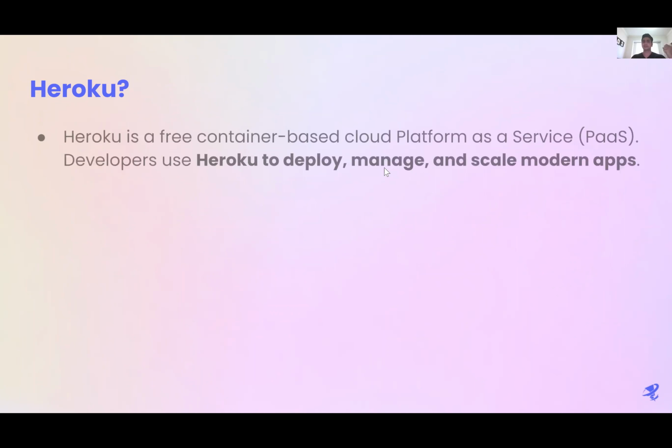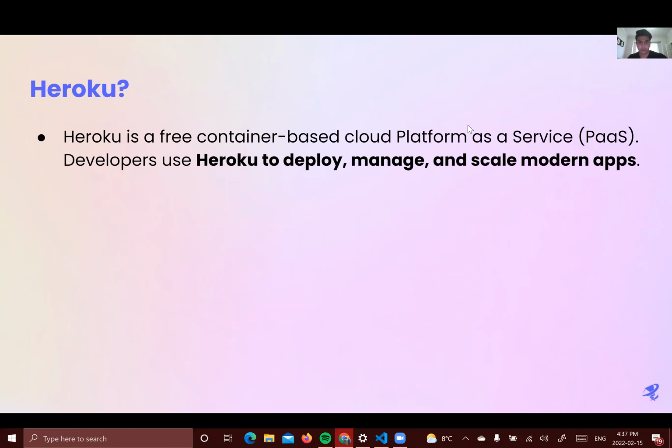Okay, so here's the main event. So Heroku. What exactly is Heroku? Heroku is a free container-based cloud platform as a service. Developers use Heroku to deploy, manage, and scale modern apps. Okay, sweet. So what is a container though?